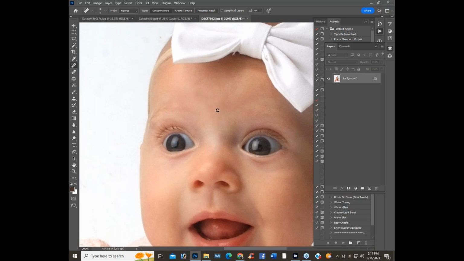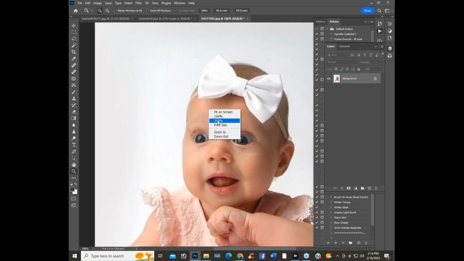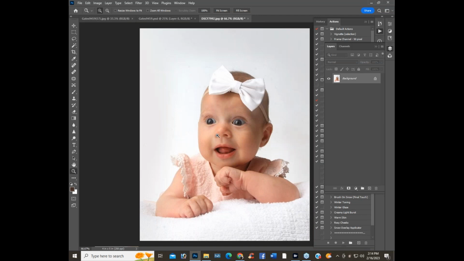There are some products that are sold that are newborn blemish remover products, and basically they kind of do what I'm doing by hand, but they're just a little more automated. But if you don't photograph a lot of newborns with a lot of that problem, yeah, I wouldn't worry about it.